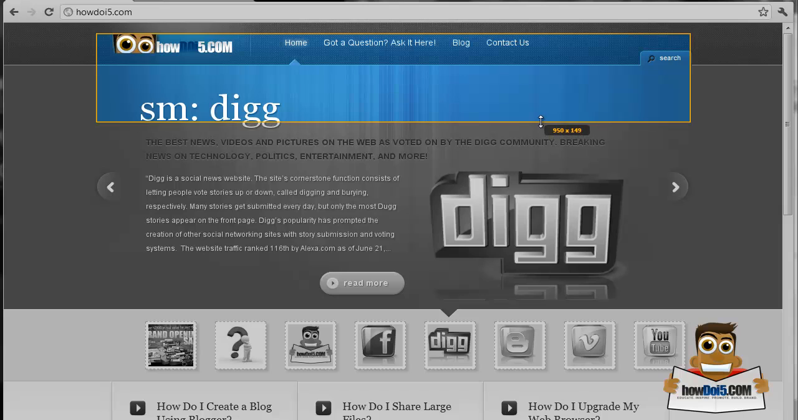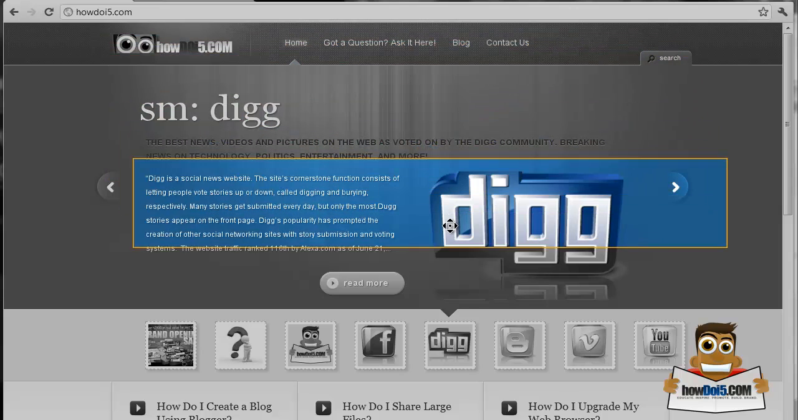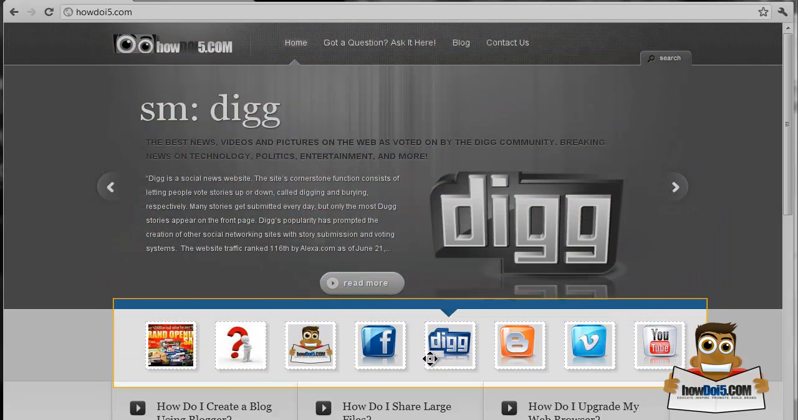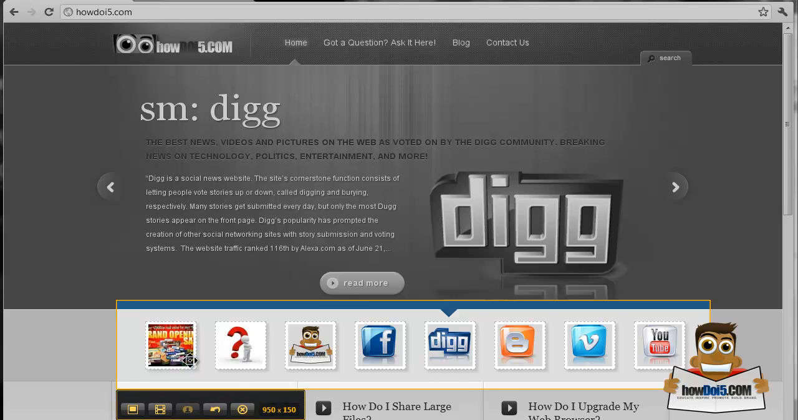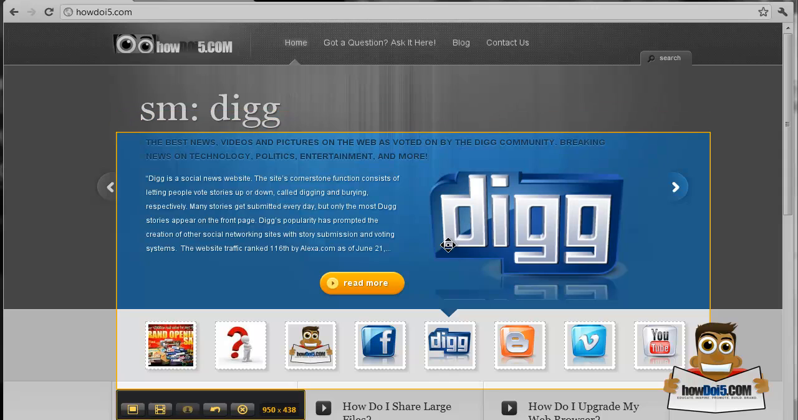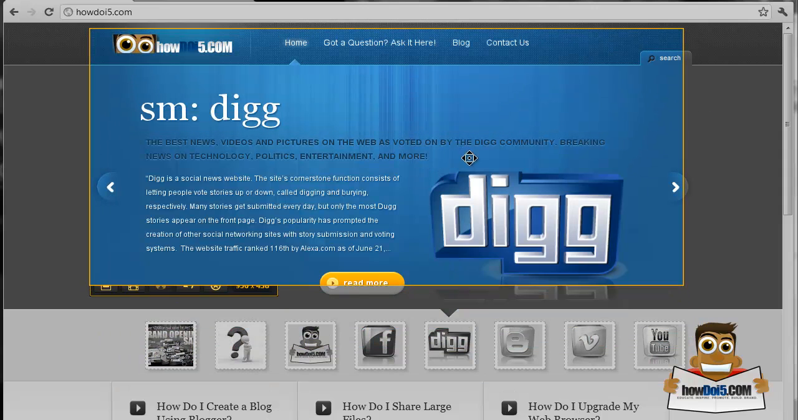150. And you see here, this is going to show you what 950 by 150 looks like, and you can move this box around your site. And let's say, hey, I want to create this banner with these nice icons on the HowDoI5.com homepage, and this is going to be my banner graphic, and people can click to it and go to my website. Or I can resize it and I can say that's not enough for me. I want to do this section, and you get to resize it.